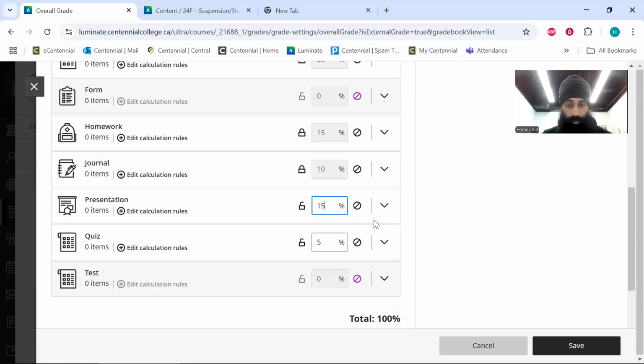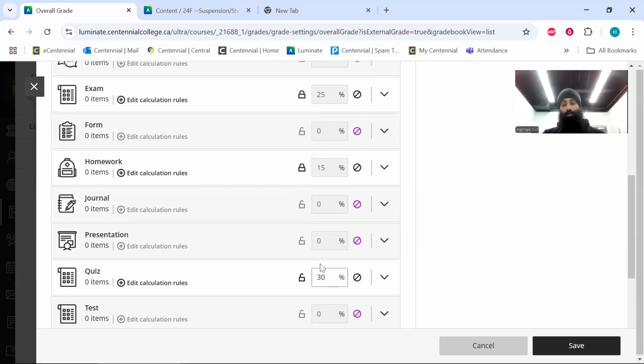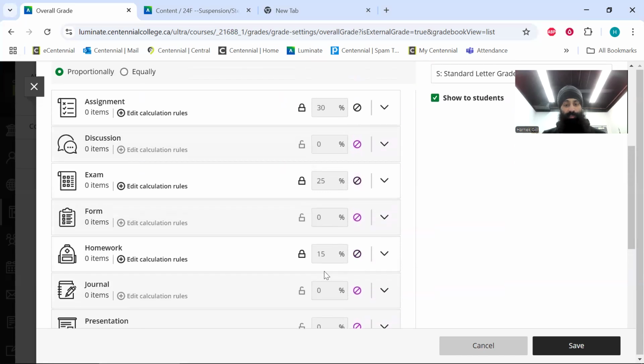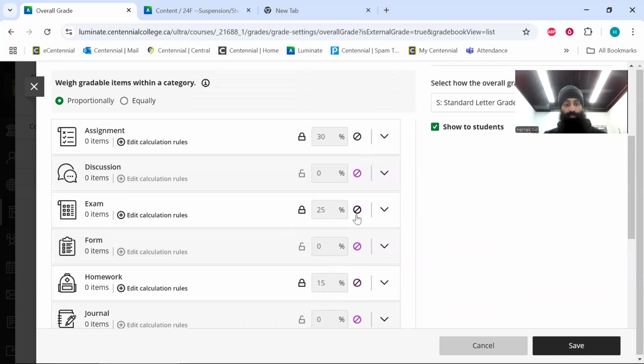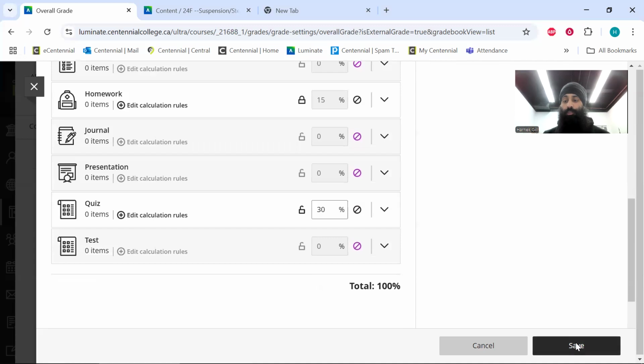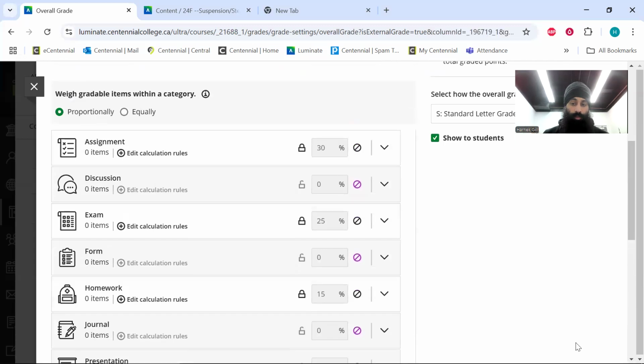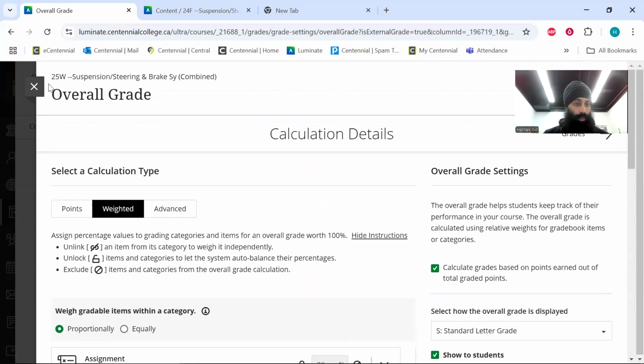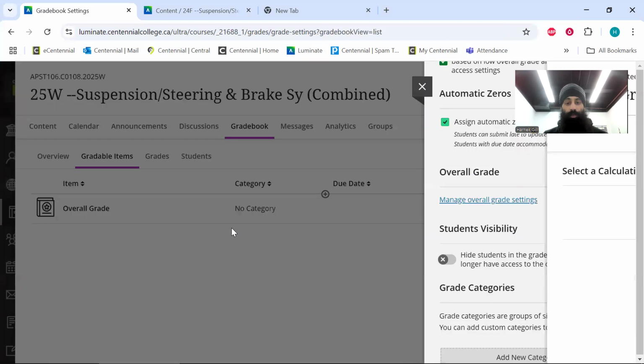I'm going to take that out of the equation, and I'm going to take that one out as well. So I have quiz 30%, homework 15%, exam 25%, and assignment, which I use as lab, at 30%. Okay, that totals to 100% by default. I'm going to hit save. Now, you can hit the X on the left-hand side.